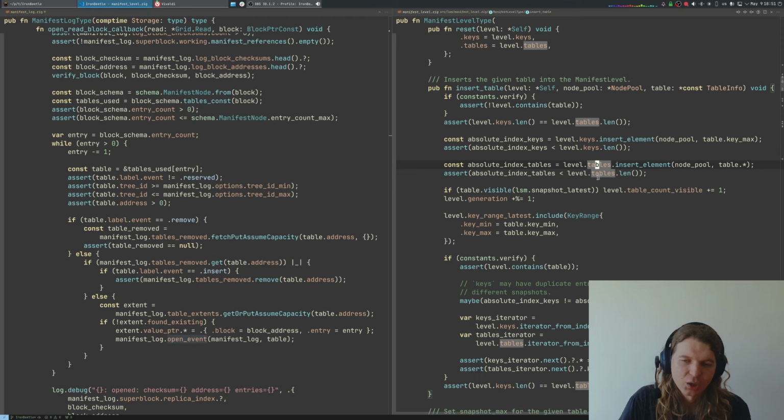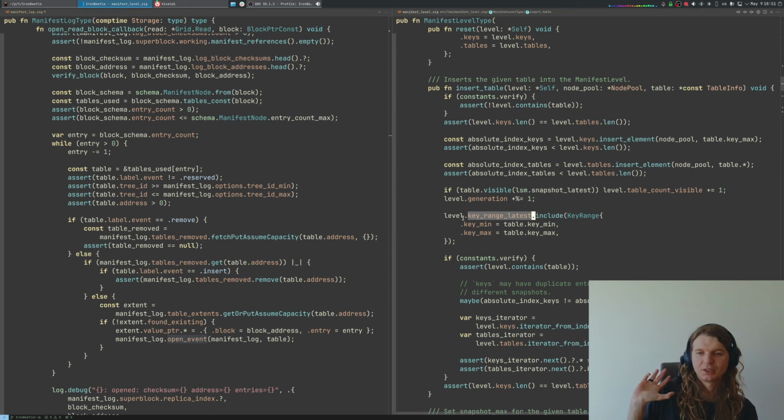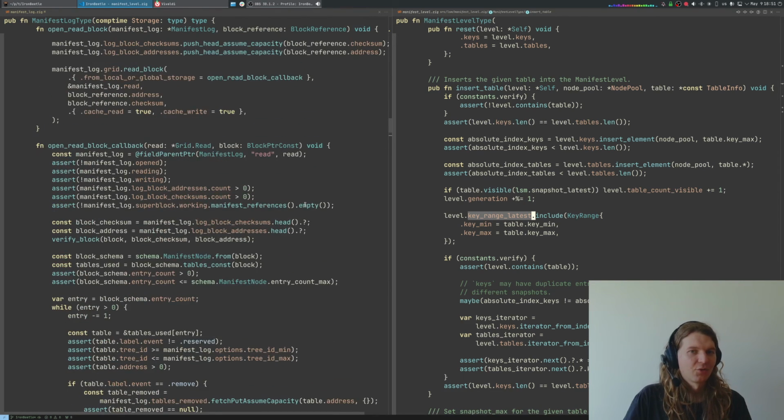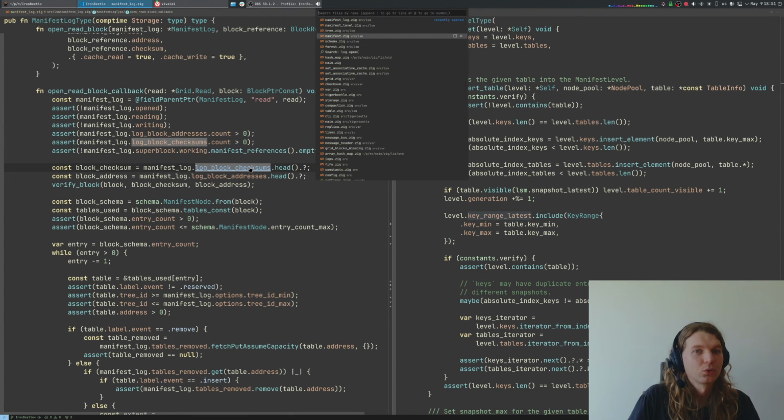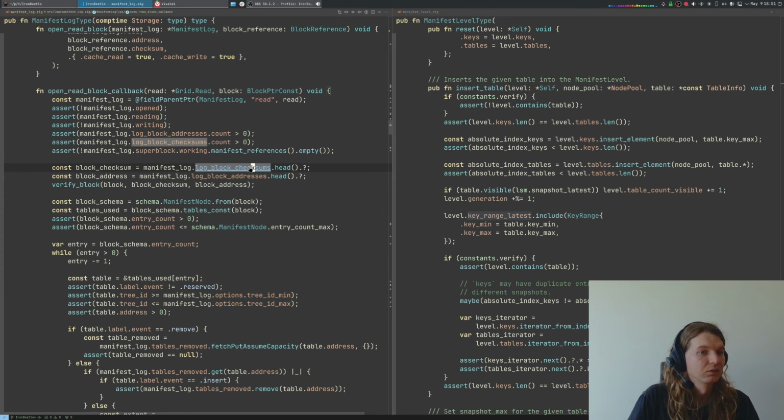Then we change the generation, which is about the immutable nature of persistent data structures, but let's not cover it today. Then we update the keys which are covered by this table, and this is actually important. So you see that, for example, in the table where we were, manifest log.